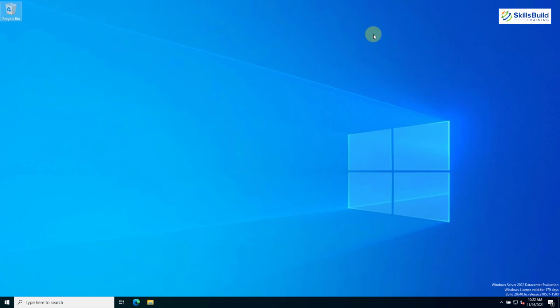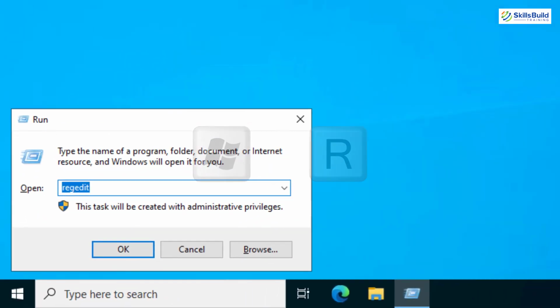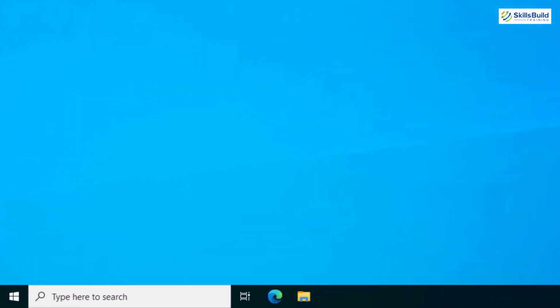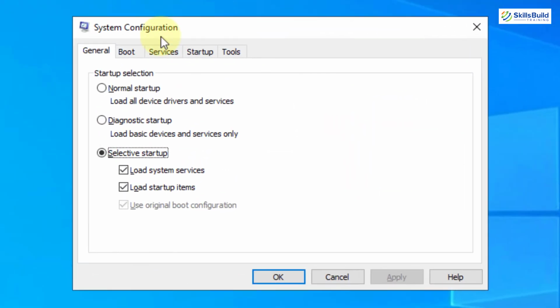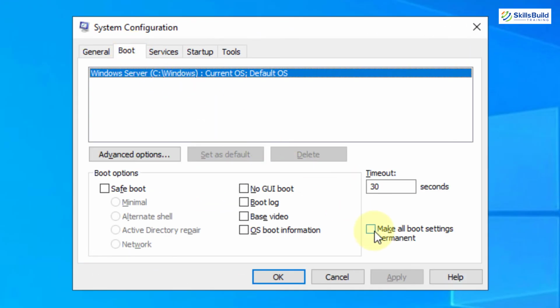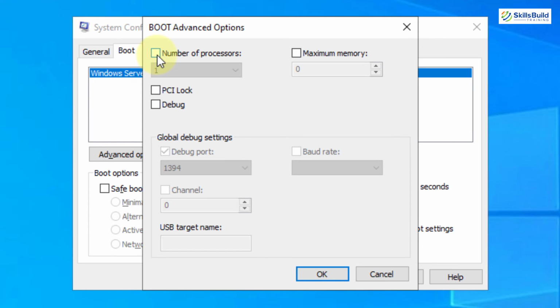In order to do so, you have to include the number of processors manually from the software section. To do so, just press Windows plus R and write msconfig and it will open a small window in front of you. Now from here, go to your boot section and click on make all boot settings permanent. After that, click on advanced options and now just check the option that says number of processors.